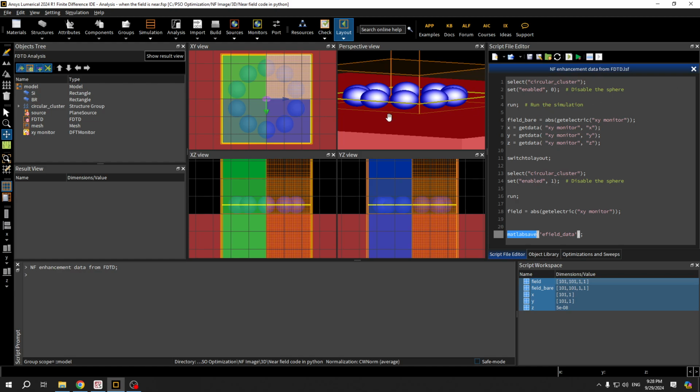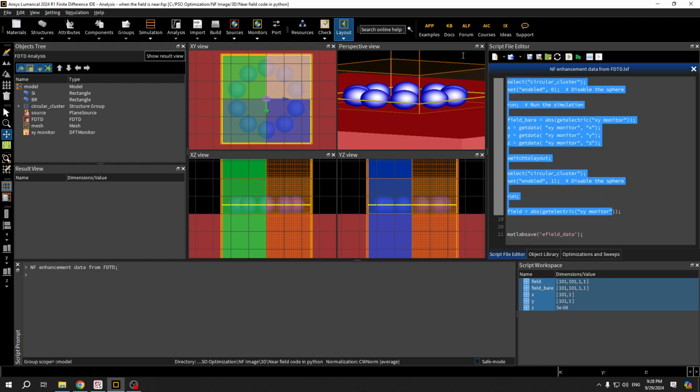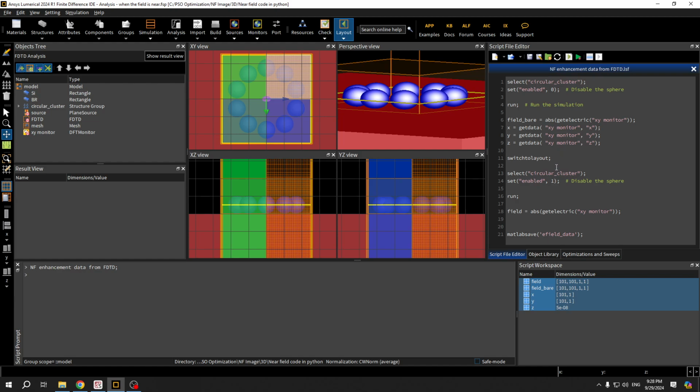Before, we used to manually do the hard labor of disabling the nanoparticles, running the simulation, extracting the data, and then enabling it, repeating the whole process again. Very tedious. So the script just does the whole thing on its own. You disable the sphere here, run the simulation, and then you get the electric field data from the monitor that we placed in the XY plane.